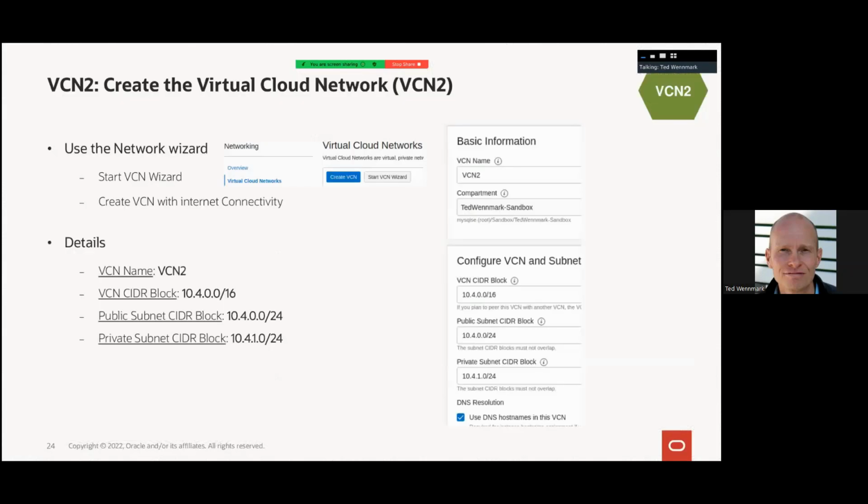So we're using the 10.4 for VCN2, and we have 10.3 for VCN1, because we cannot have overlapping CIDR blocks if you want to communicate and route traffic in between them. So they need to have different CIDR blocks, but that's of course the way networking works.